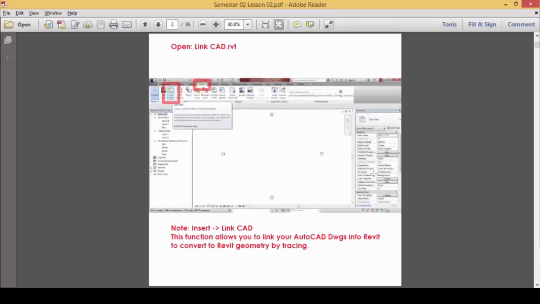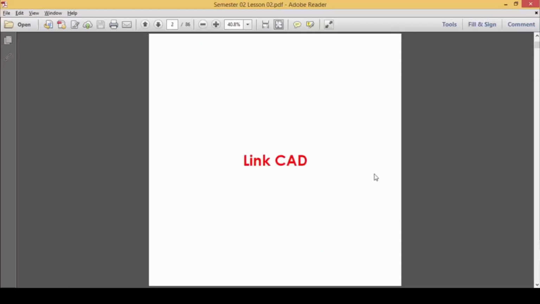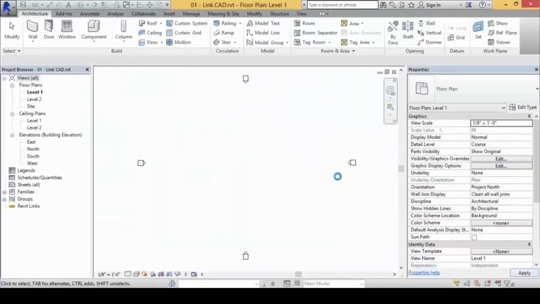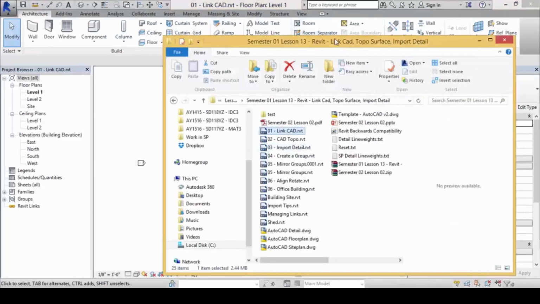First of all, let's start with link CAD. Alright, let's open up item number 1 on this, on link CAD. How many of you are able to see this part of the work?